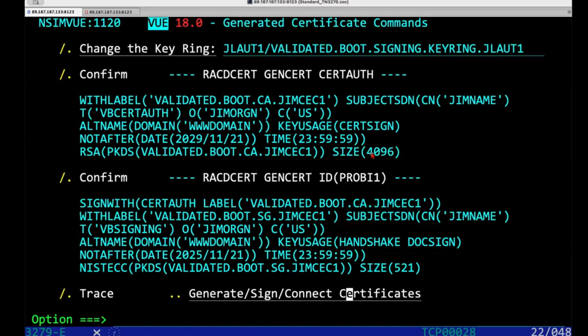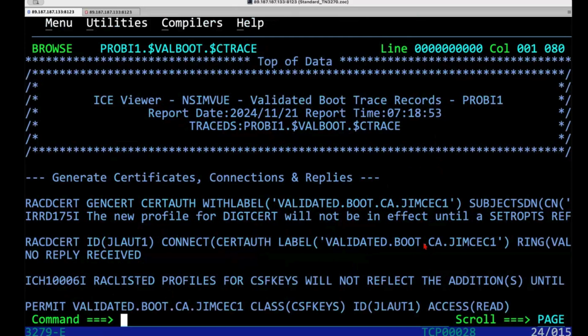Now, as I mentioned, this CA certificate is quite large, 4096. That's by default. There's no way for you to change that. Again, it's a recommended best practice. The actual signing certificate is actually much smaller, 521. We are finished with the process itself. It took a couple of seconds to make it happen. Here's our trace again.